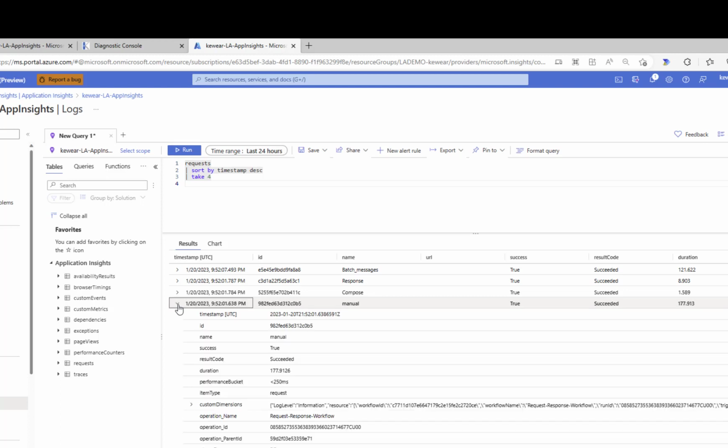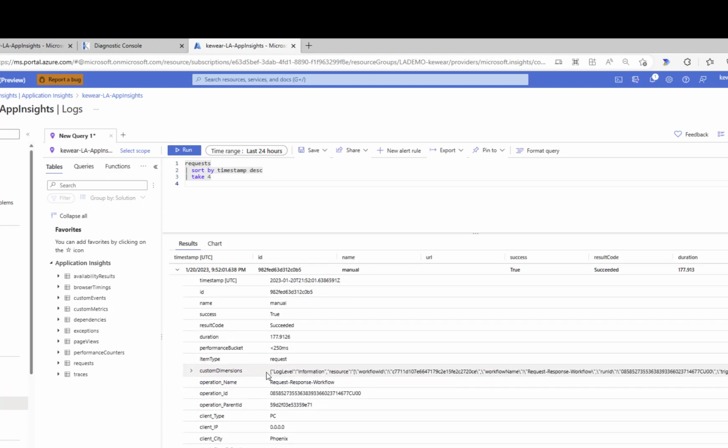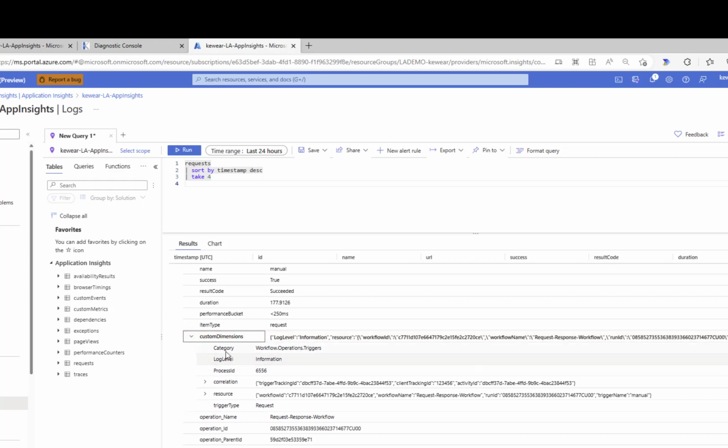Let's take a look at the trigger first. If we scroll down into this, a few things to note. The success and the result codes should be synced, meaning if you have a result code of succeeded, then success should be true. If you've got some sort of failure, then success won't be true. So I think we've improved that consistency. Custom dimensions is quite interesting. Number one, we're going to see this category, workflow.operations.triggers. If you wanted to query on just triggers, that category would be interesting for you. It's also used inside of our filtering, so we'll talk more about that a little bit later.